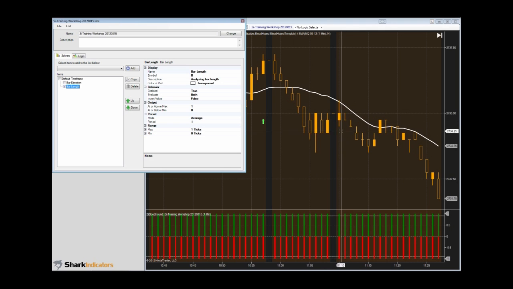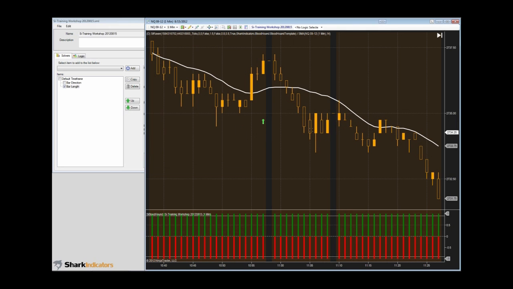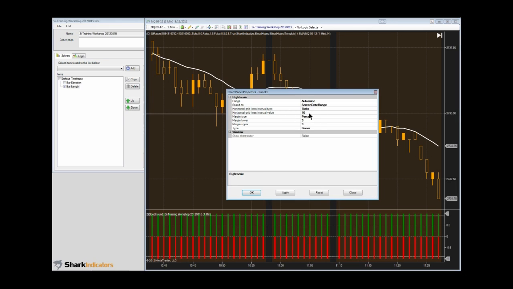All right. Let's see what instrument. I'm on the NQ, and let me change my grid properties. Set to 10 ticks. That's right. So let me put this to 4.